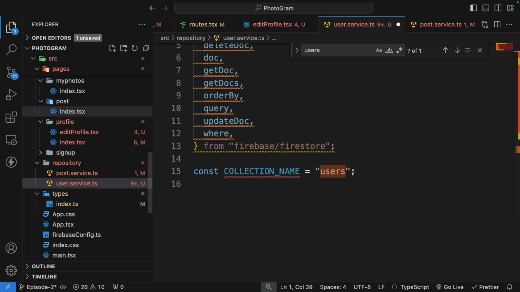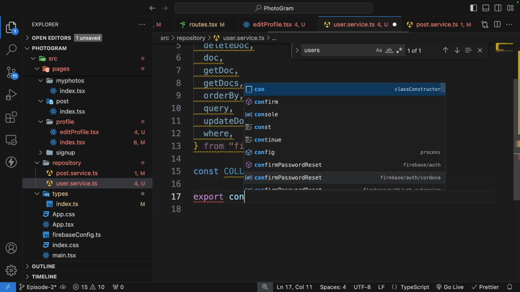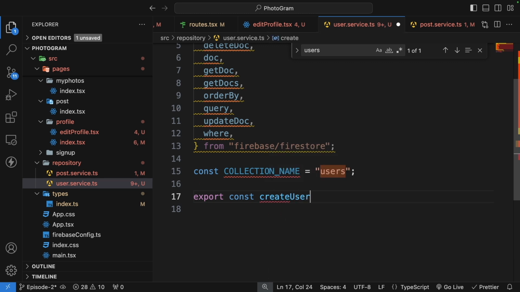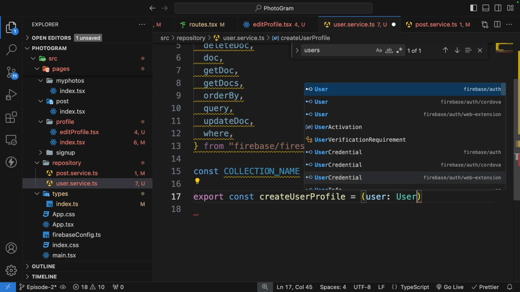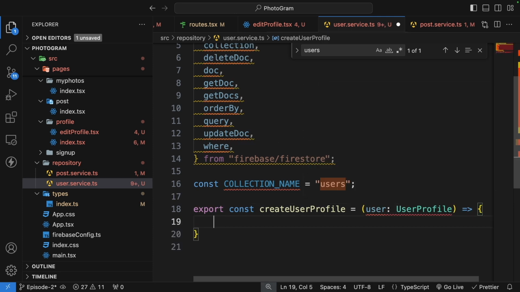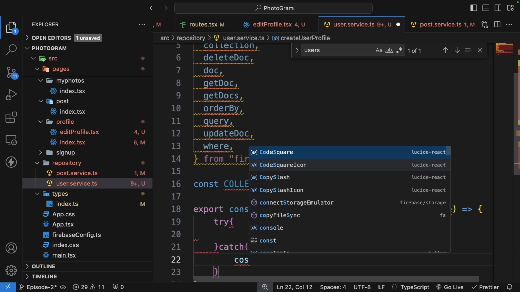The first function that we need to write is, if we go here, the export const createUserProfile, and this is going to take a user, which is going to have a type of UserProfile. Then we are going to use a try catch block. I'm going to have a catch here, and if it's an error, then we are going to console log the error.